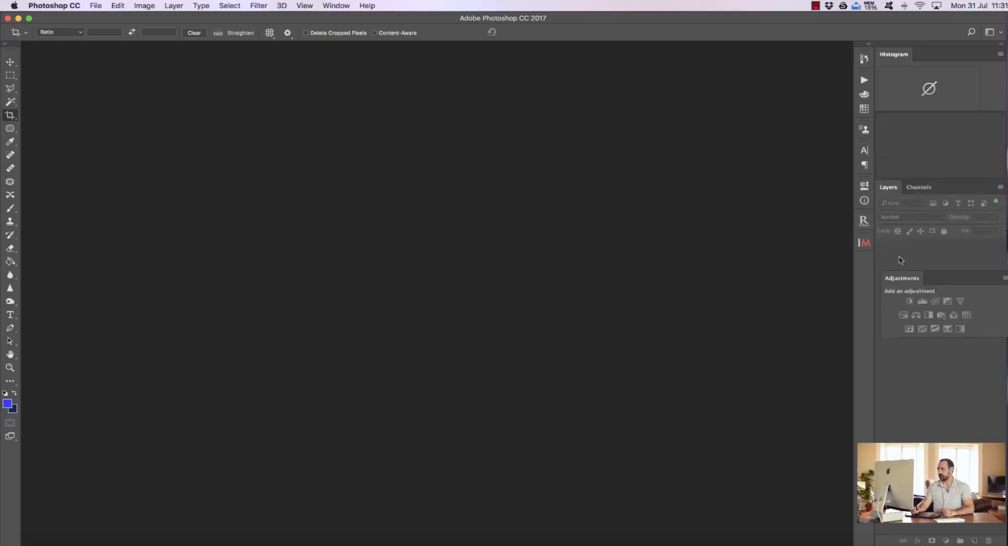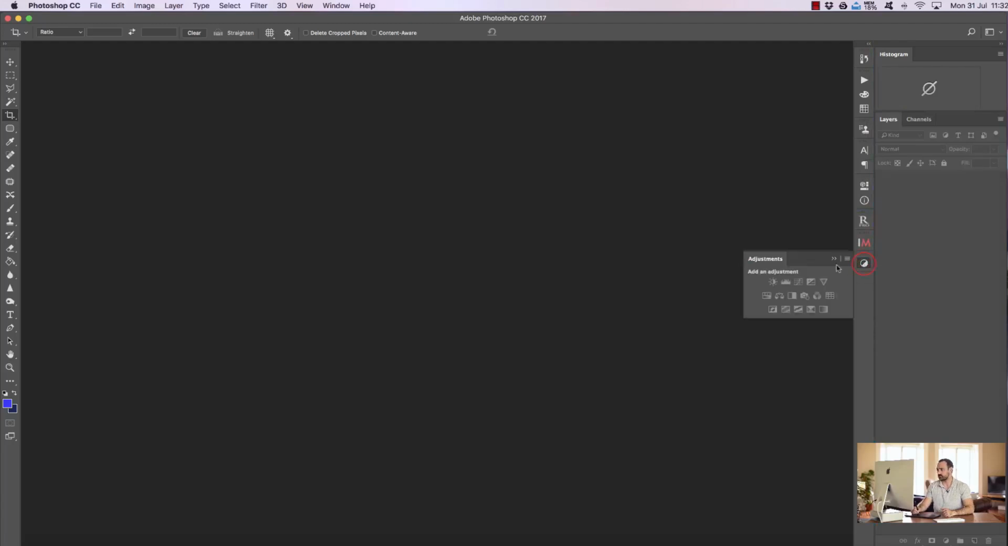You might see that the histogram is actually above my adjustments panel. And you can move your panels any way you want. When you see these blue lines, that means you can let go of the panel and just place it where those blue lines are. Or you can even put them in this little bar here. So now we have our adjustments here if you want to save space. I'm just going to put that back to where it was.